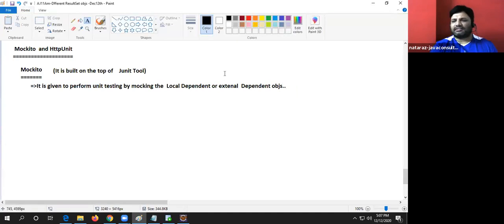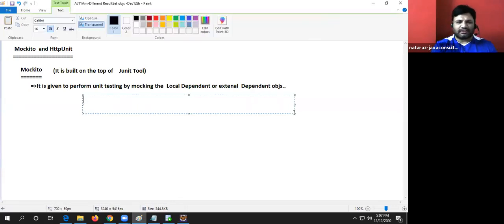I'll explain what this is, guys. You have a service class. Service is having dependency with what? DAO class. Everyone knows this now. Service will have dependency with DAO class. So this DAO will talk with the database software.